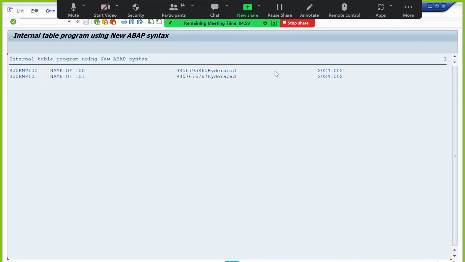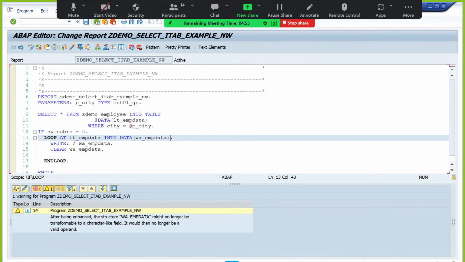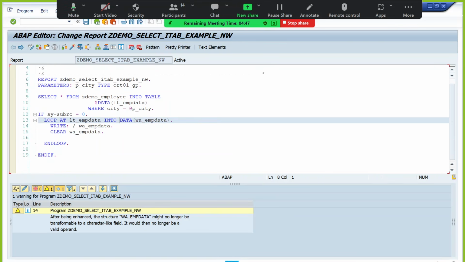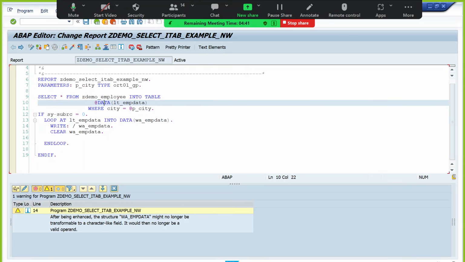So we got two records where city equals Hyderabad, right? We did not define the internal table and we did not define the work area separately using the DATA statement. We are using inline declarations with the DATA statement in the loop and in the select statement to define the work area and internal table.